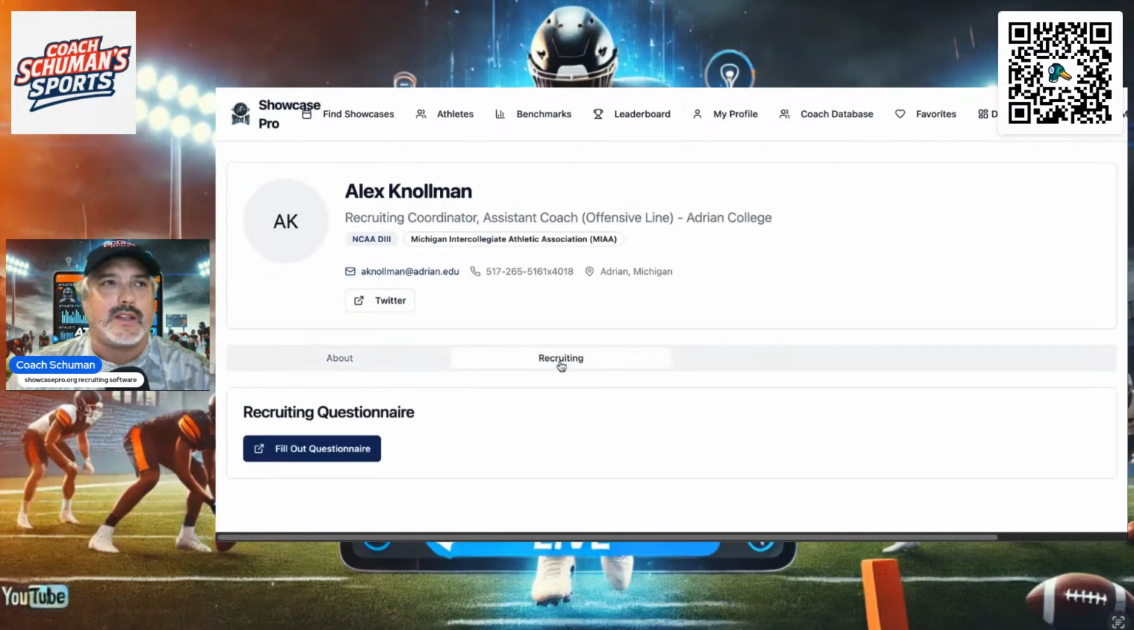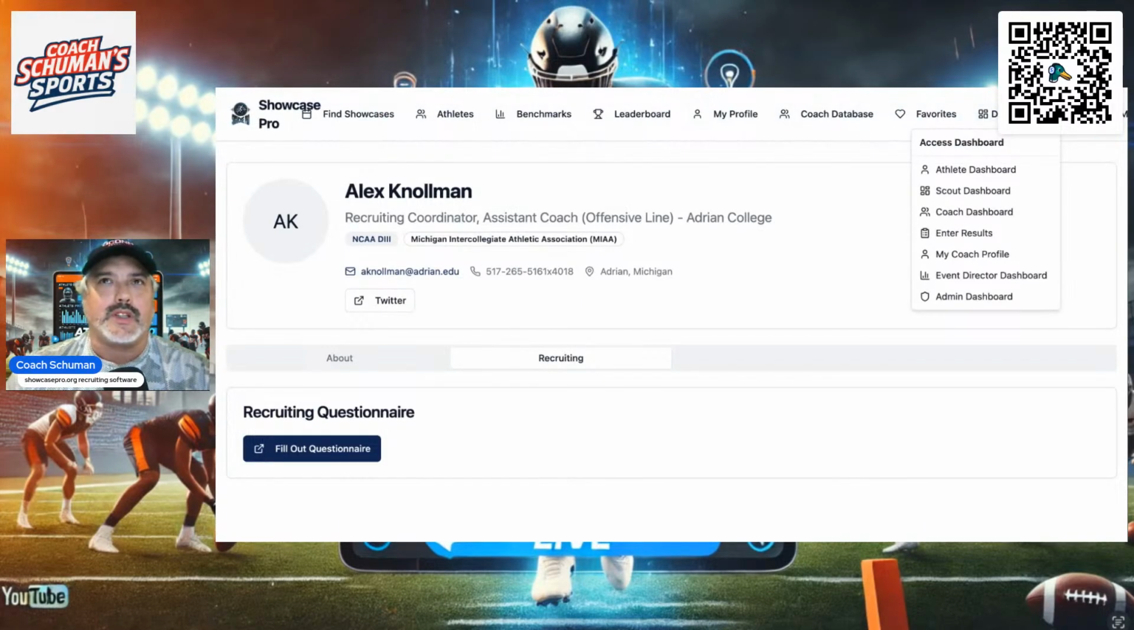It takes you right to, you need to fill out a questionnaire. Okay, you can go and fill out the questionnaire link. It takes you right to the school's questionnaire link. Okay, so all that is available to you. It's a remarkable system for athletes to be able to help themselves from a recruiting standpoint to reach out.